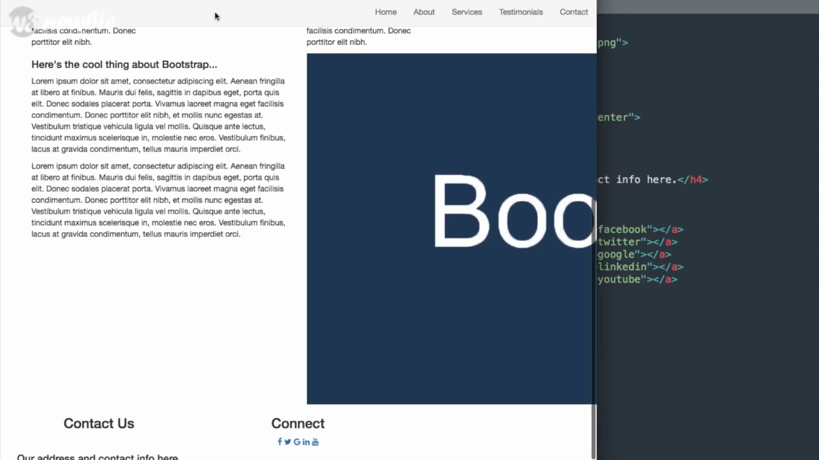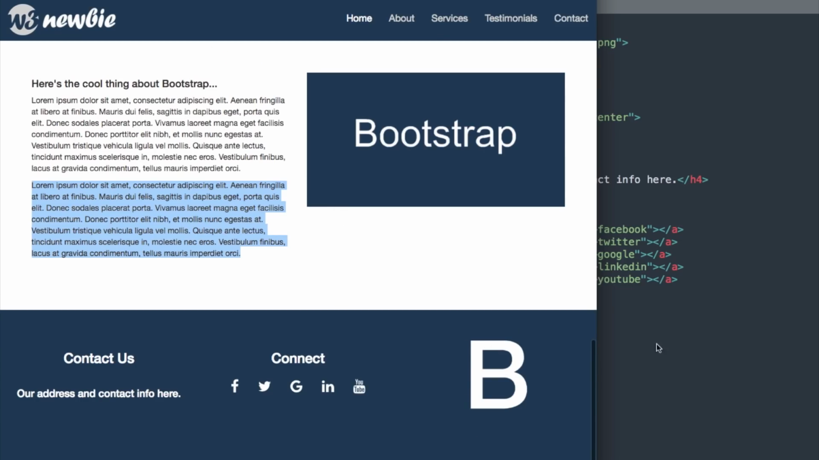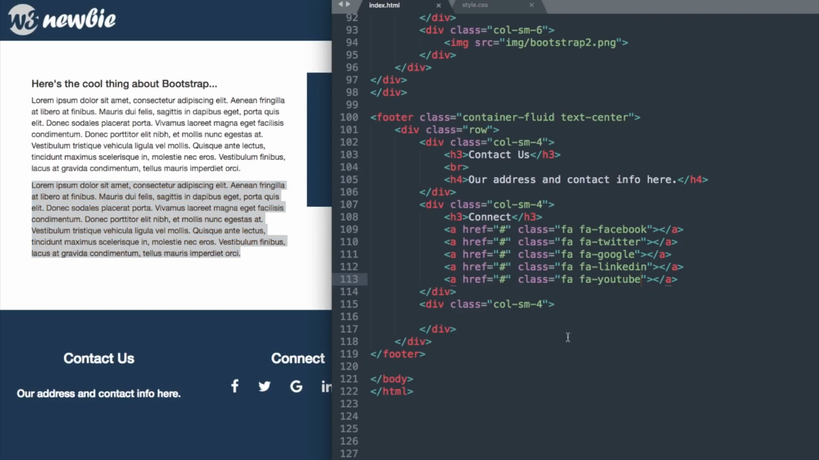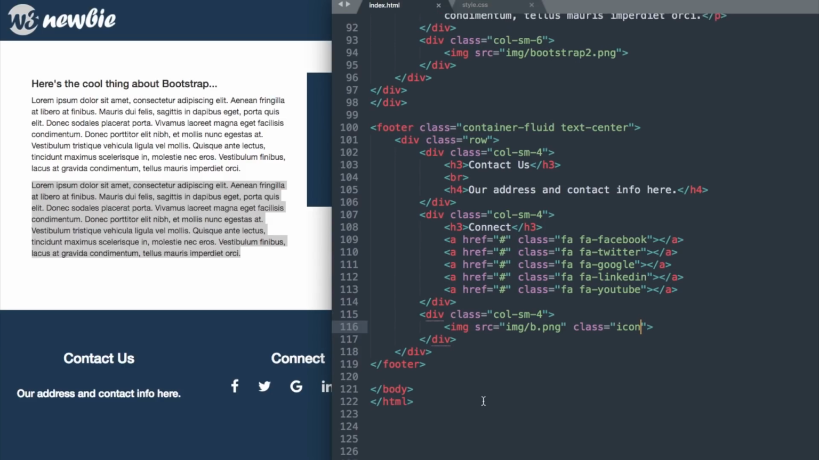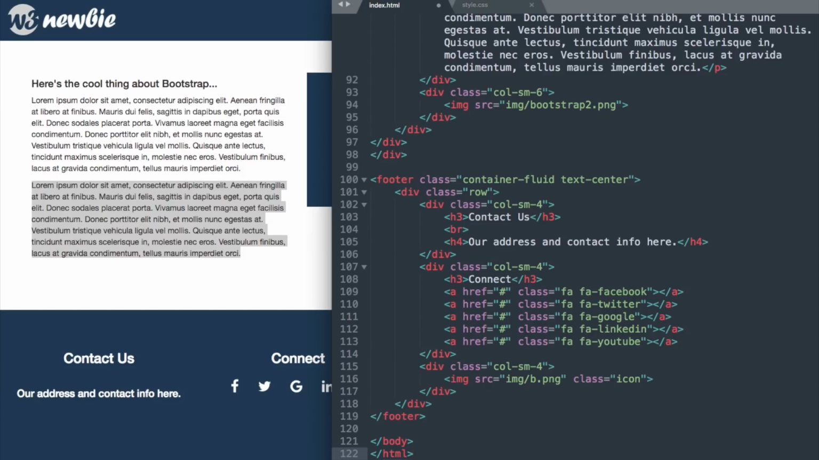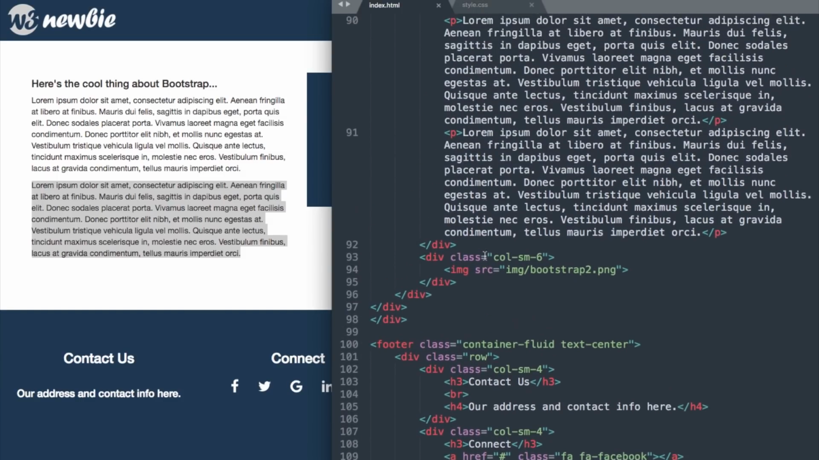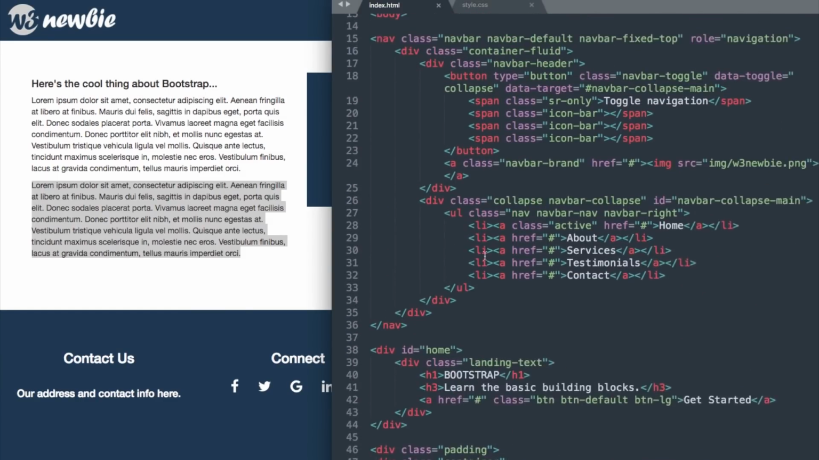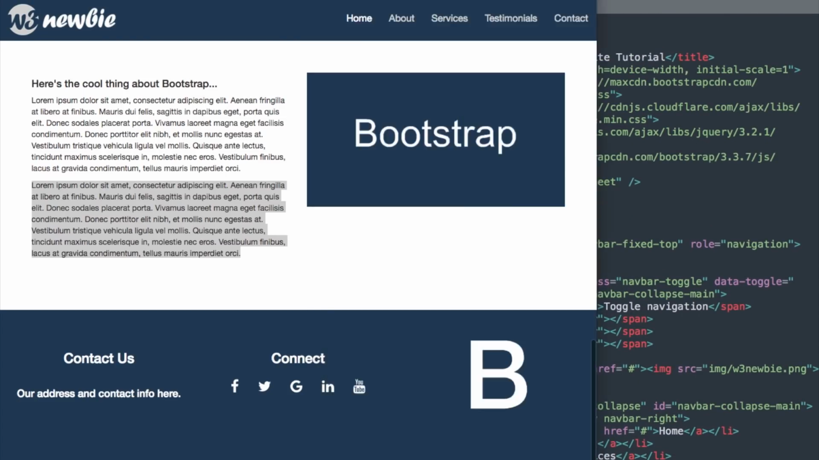Alright, so there we have our social links. And then the last thing that we'll do is we'll add this image, the B for Bootstrap, in the lower right hand corner. So image source img/b.png, and then class icon. I want to give it a class so we can give it a size so it's not too large, or a max height and width in the CSS. So that does it for all of our HTML.